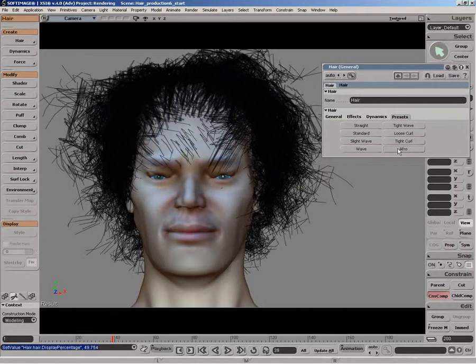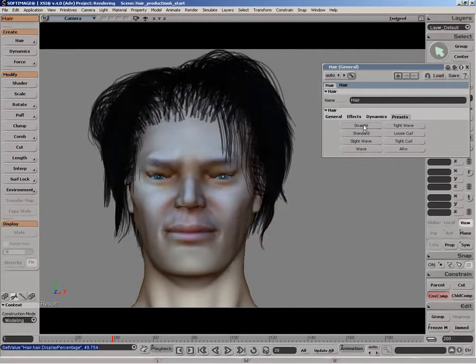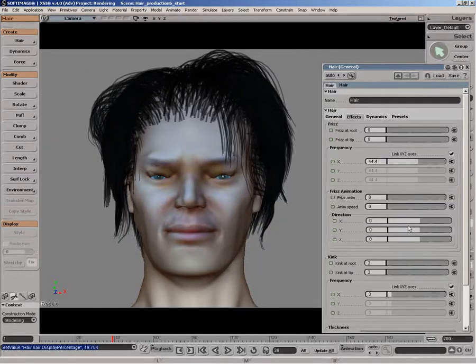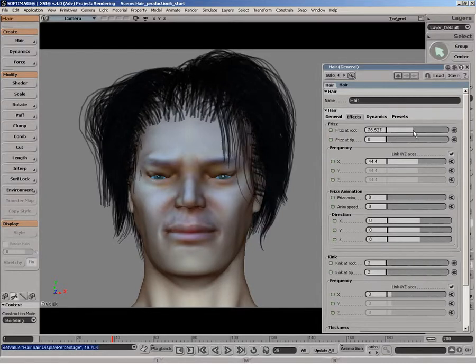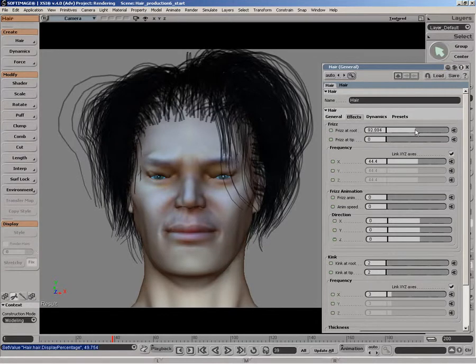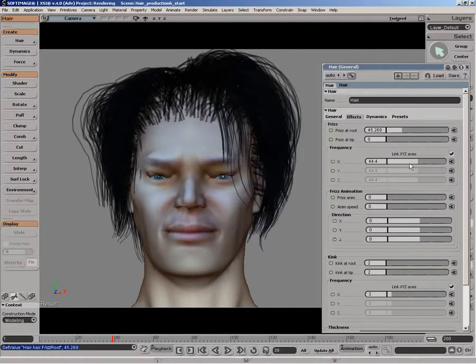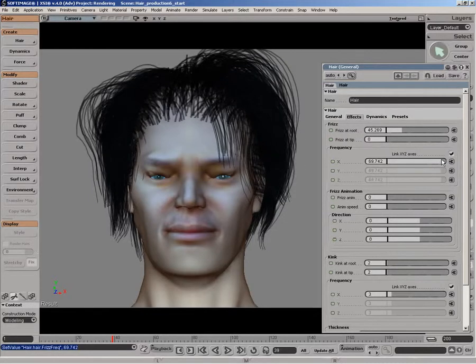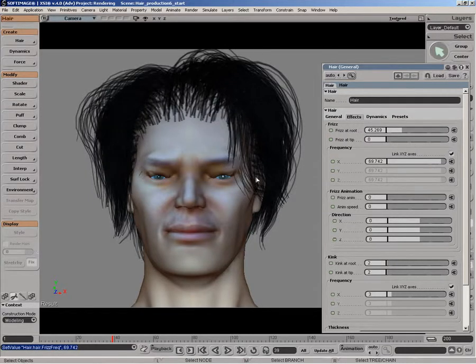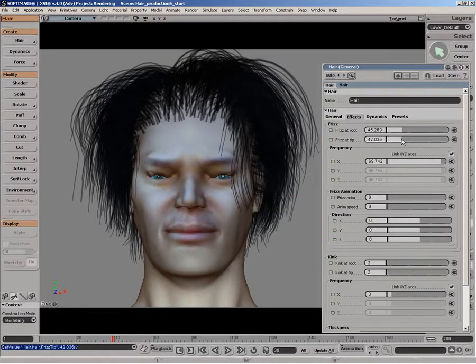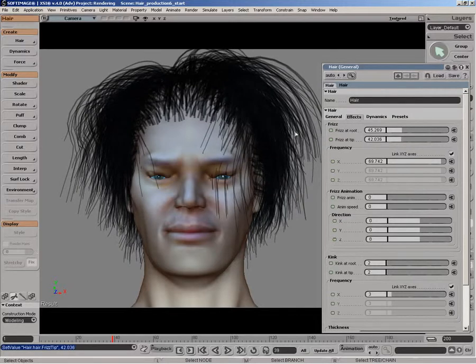Afro. So let's actually just go back to straight, and we're going to go on the effects tab and look at what we get with playing with these sliders. So the frizz at root is going to create kind of this bed head look a little bit. With quite large changes, and you can modulate the frequency down here of those changes. So as we bring that up, we can get the hair jittered a bit more to give it some texture. You can bring the frizz at tip also, so we get it spread out a little bit more.